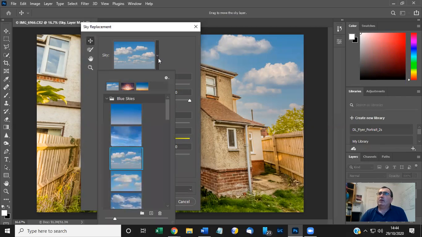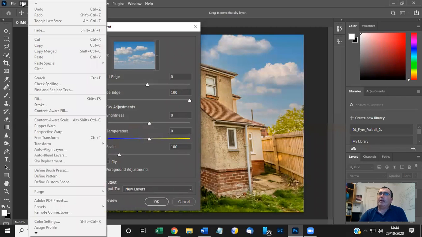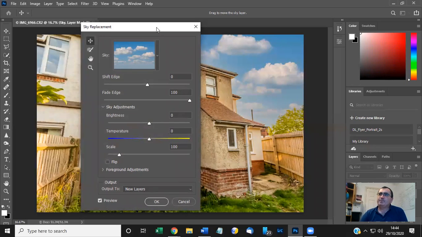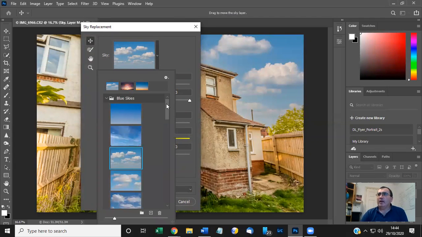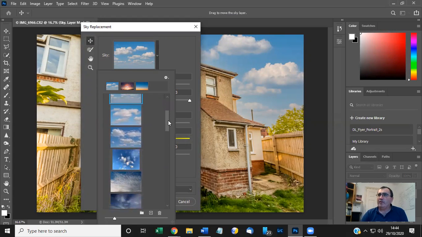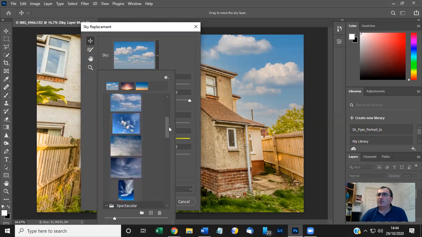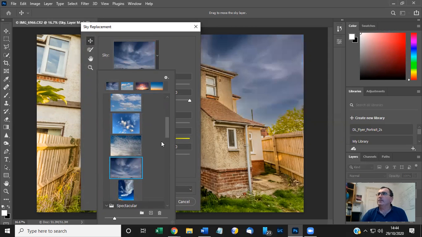As I said, it's up in Edit, under Sky Replacement down there. It's grayed out because we've got it open. Then we can choose a sky. These aren't my skies, I haven't loaded these in. These come with the system. So let's try a different one. Let's try that one there. Okay, so that's now just applying that.